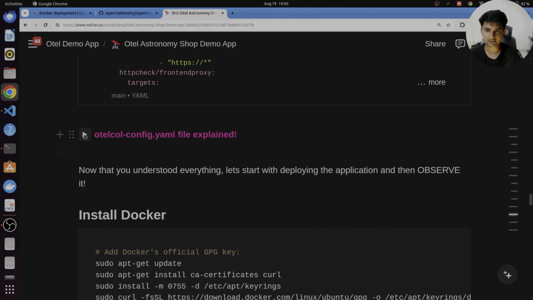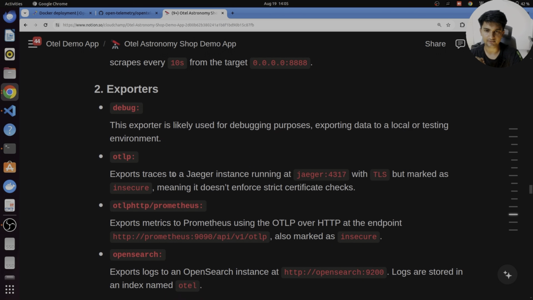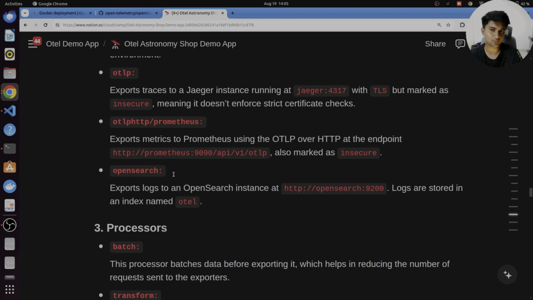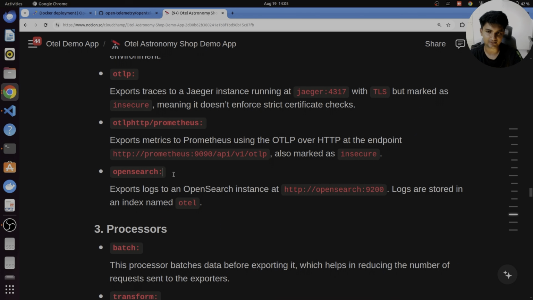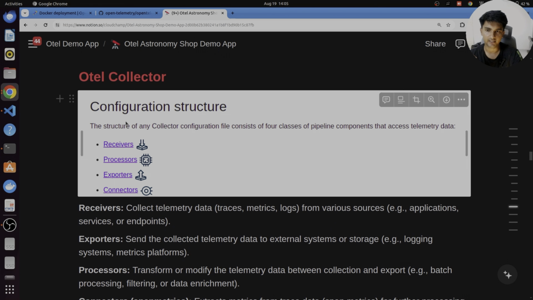So this is the explanation of the file, of what this file is and what this OTLP protocol is. This is the protocol basically to collect telemetry data, and all the other things are explained here. So if you want to know more or go deeper into what collectors, exporters, and processors are in OpenTelemetry, you can check that out. And you can also read them in the official documentation.